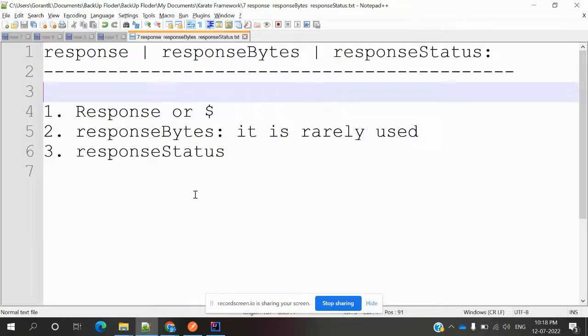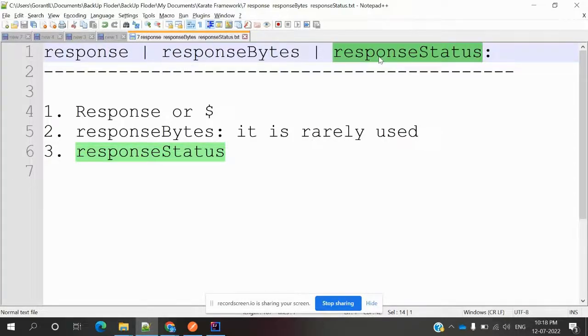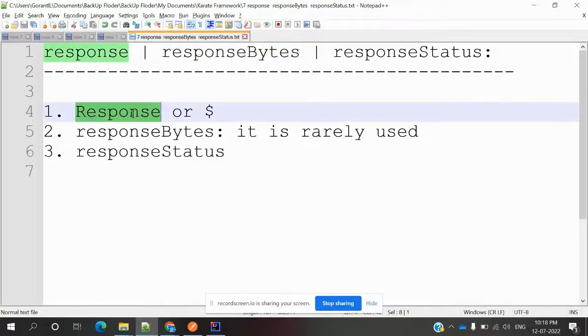This is Lokesh, and today we are going to discuss three concepts in the Karate framework: response, response bytes, and response status. These three things we are going to discuss today. And response is basically what you get when you are hitting some API.